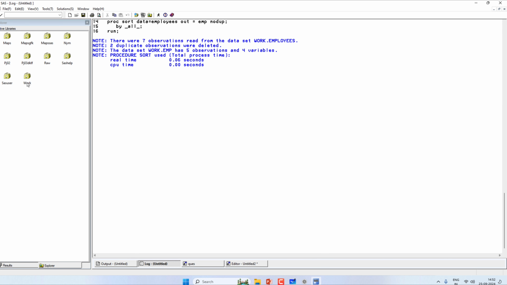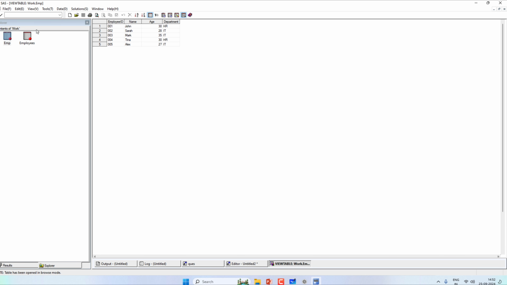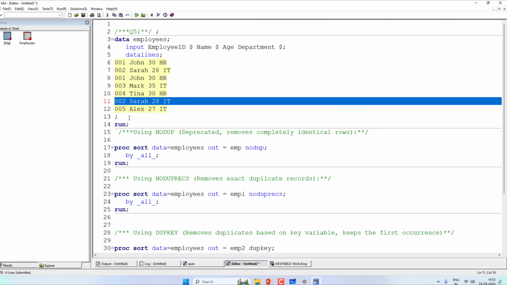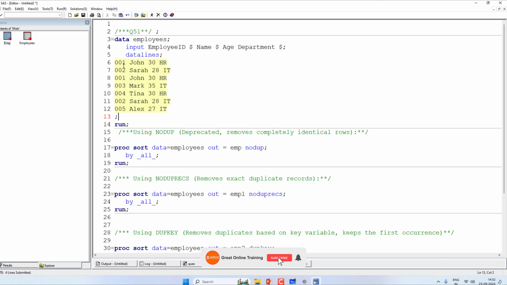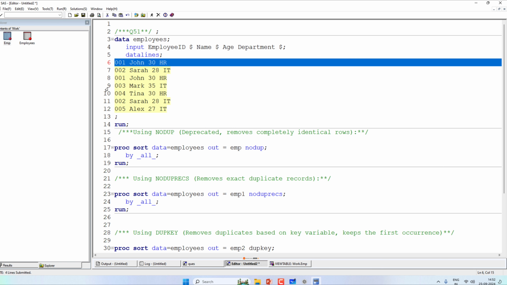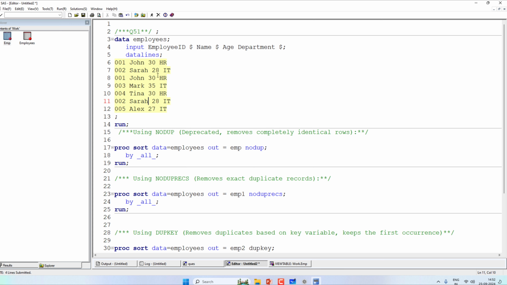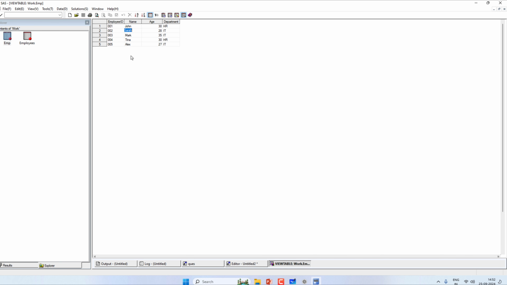So check the log. Now the emp data set. You can see we have John, and that is 002 also. We have 2 observations, this is 002 and this is 002. Here we have 2 observations which are the same, but instead of these, like the 001 and 001, one statement will be taken. How many observations did we have? We had 7 observations, so in the output we will get only 5 observations. We are taking only 1.